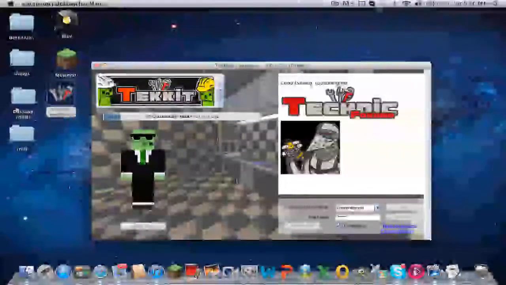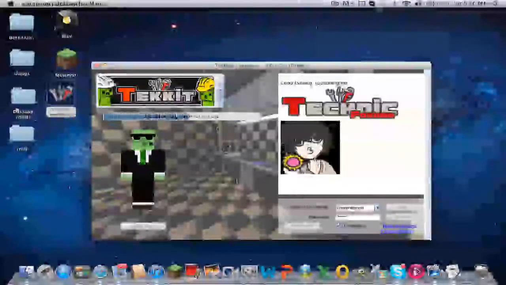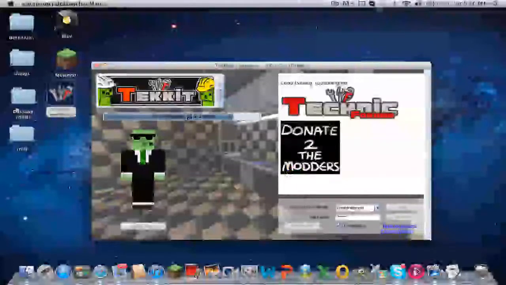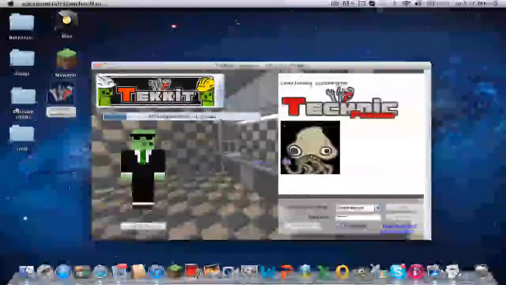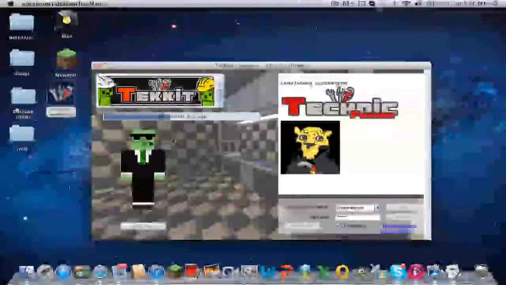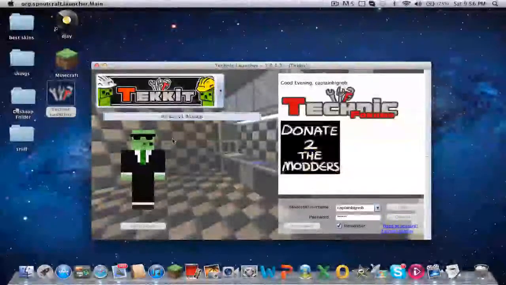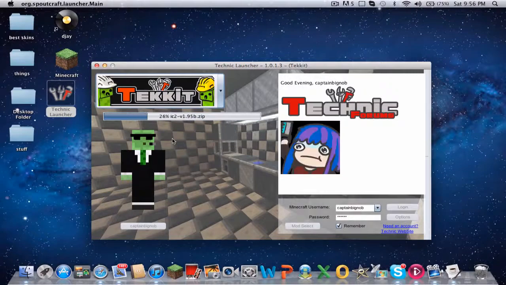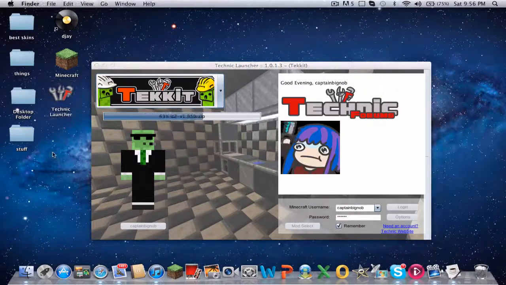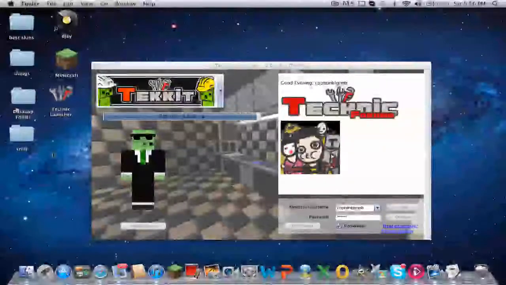So here we go, just as it's downloading. Ah, new mods, base mod, build craft, etc., computer craft. So as it downloads them, I'm going to talk to you on how much I like this mod. This mod is very good.